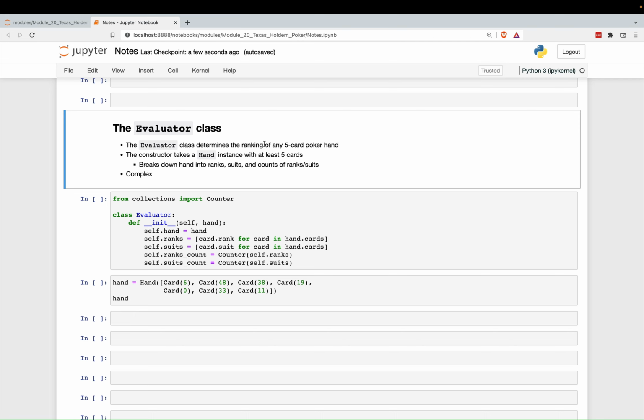It does a lot of work to figure out whether something is a straight, a flush, a 2-pair, high card, whatever the ranking is. It will take a long time to really understand what's going on in this class. So you will need to go through here and really read through the code to understand. I'll try to give as best guidance as I can in this video, breaking it down slowly into steps.